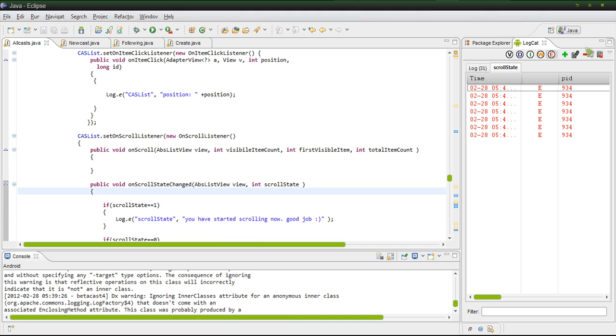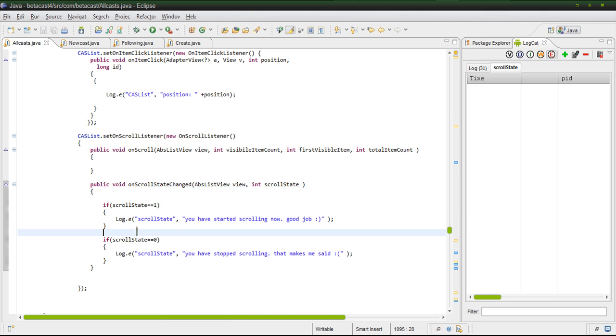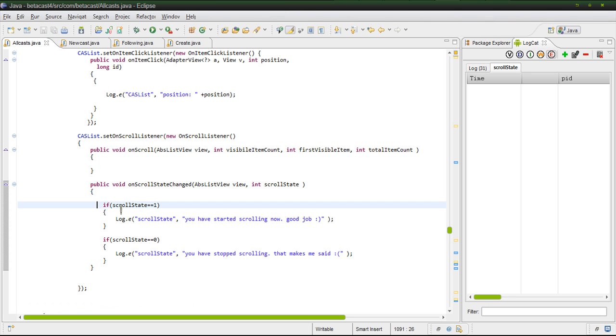Okay, let's move along and let's clear out the LogCat, and then let's turn this off so it won't do anything to us while we're trying to do this section here. But in order to turn this off, I don't want to erase it, you know, of course, delete it. But we can comment it out. And of course, to make a comment, you just do double slashes.